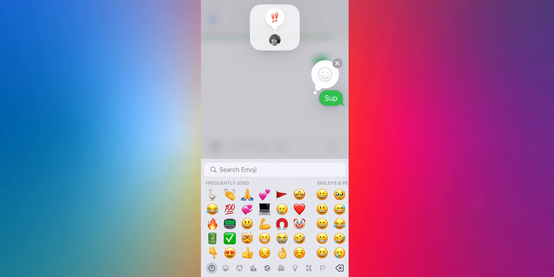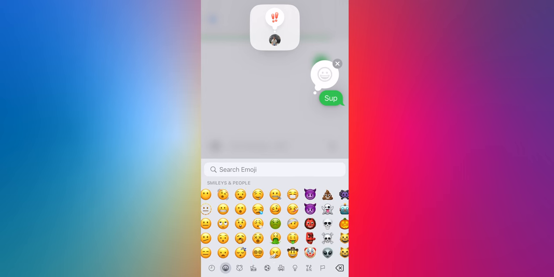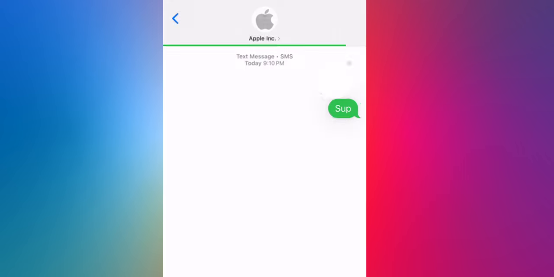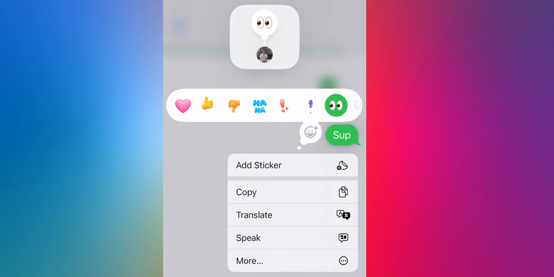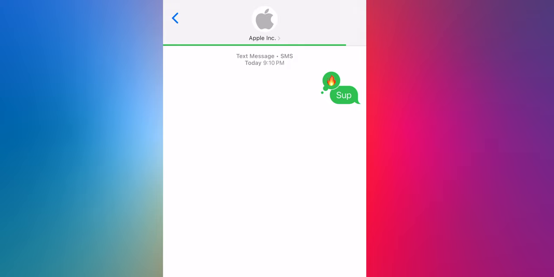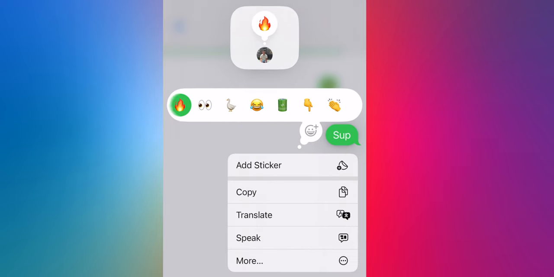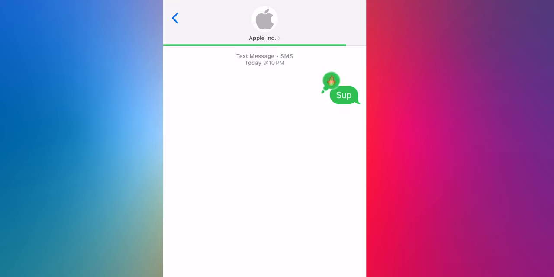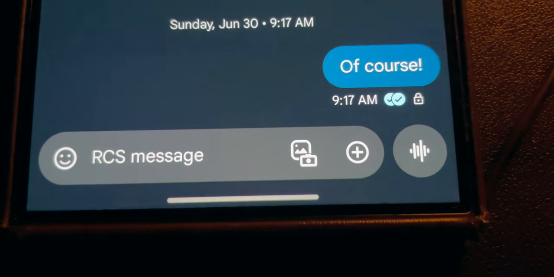And then we have add any emoji to text. Before, you only had 4 or 5 options to react to messages with those icons, but now you can add any of the emojis that are available on your phone as a reaction to the messages. So that's also neat. But the big update with iMessage is RCS support.